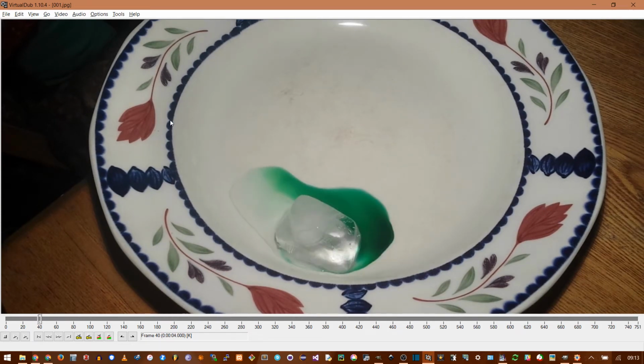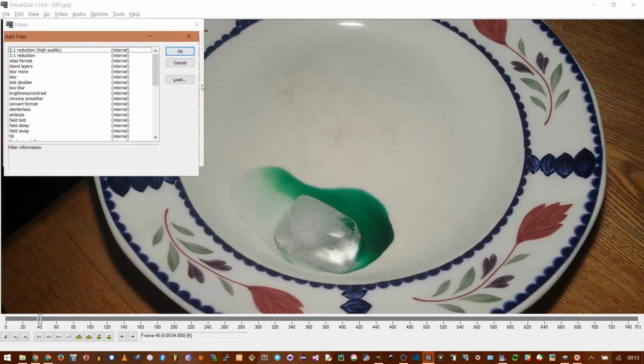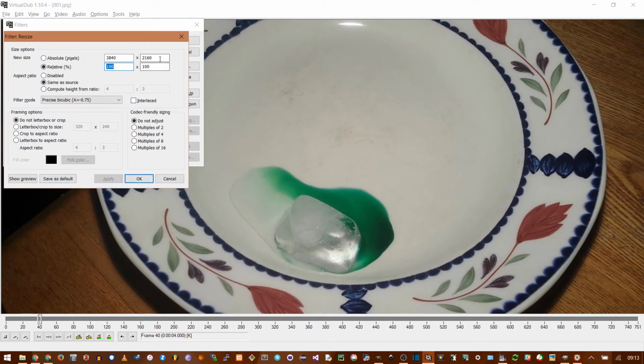Most cameras take big pictures, and these pictures are taken at like 5 megapixels, which is going to be a quite big video file, so you probably don't need like an 8K time lapse. So we need to shrink this down a bit. Go to Video and then Filters, and then say Add, scroll down and add the resize filter. Click OK, and now I'm going to change this to 1080p. It'll rescale these to maintain the aspect ratio.